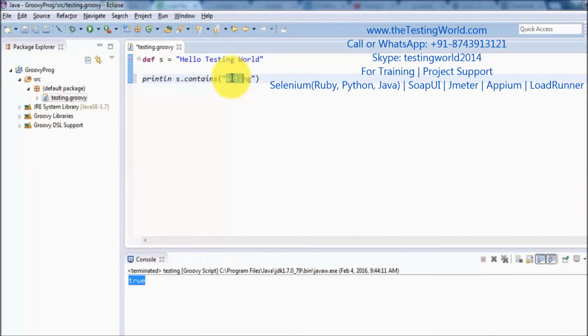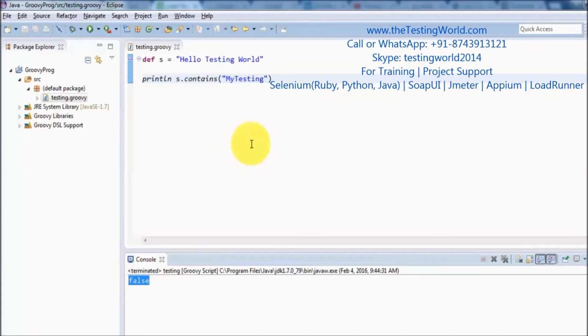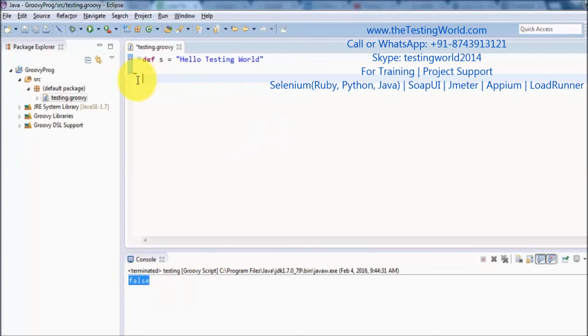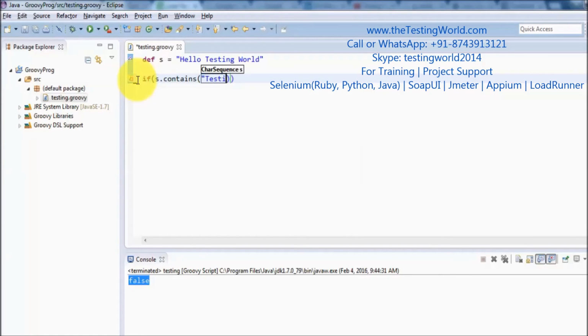And if we check whether we have "my testing" in this string, in that case it's not going to match the value, so it should show false. Running it again, it shows false. And if we use it in a proper way, again using if else, like if s dot contains "my testing", then return value, and in that case display "yes, we have that string".